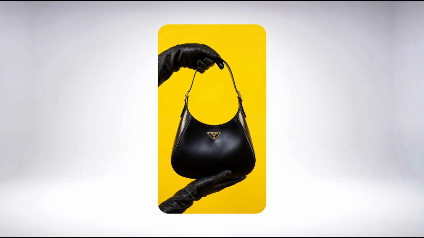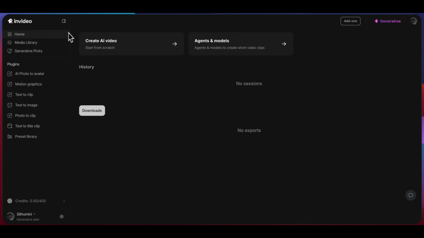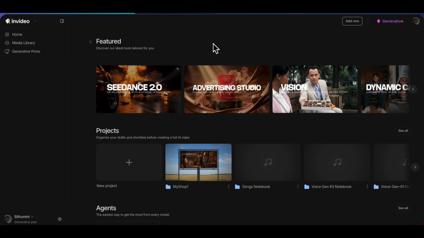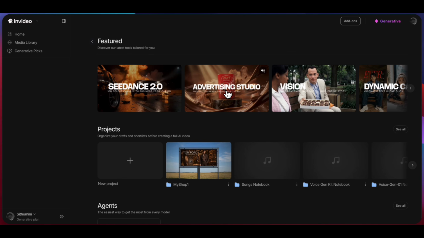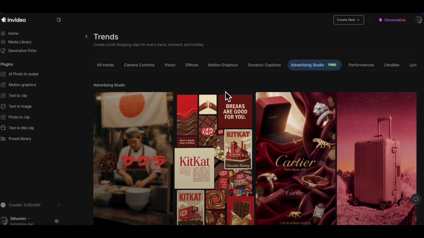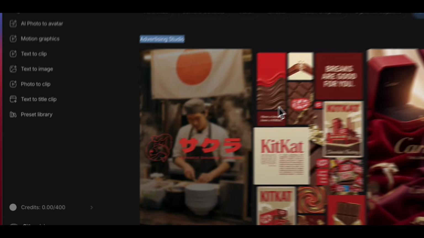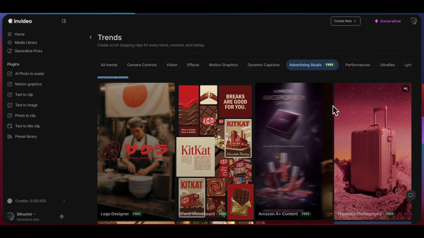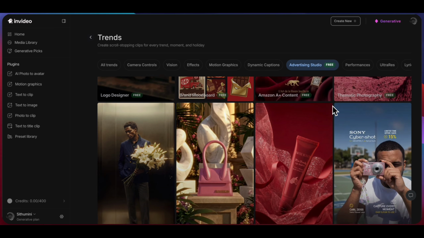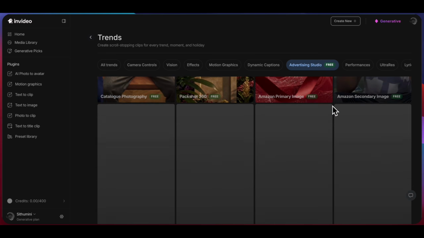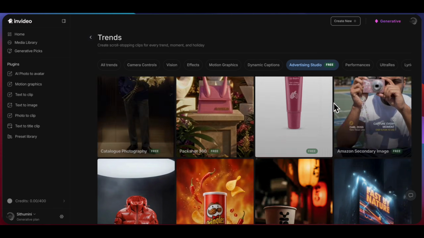So let's see how it actually works. Once you log into the platform, go to the Agents and Models section and click on Advertising Studio. Here, you'll see all the available presets, everything you need for your e-commerce workflow, from logo design to product images, all the way to video ads. Basically, the entire pipeline is already built for you. So let's start with logo design.